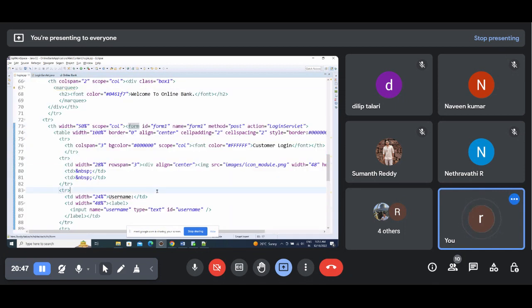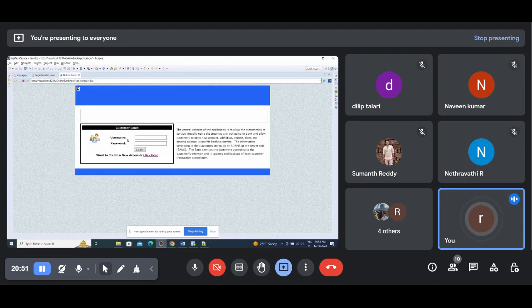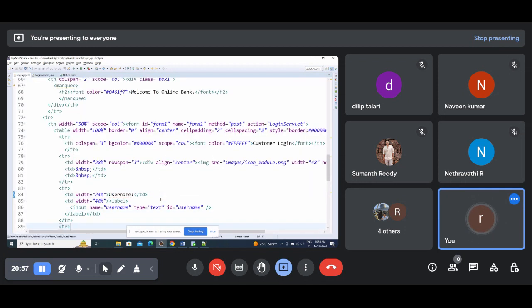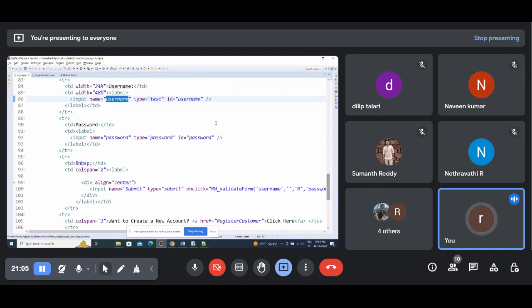Inside this, go and check username. Again, one text box. It is of input type text. Input type equal to text, and the name of the field is username. And id is also one more attribute, that is for validation. This is required.